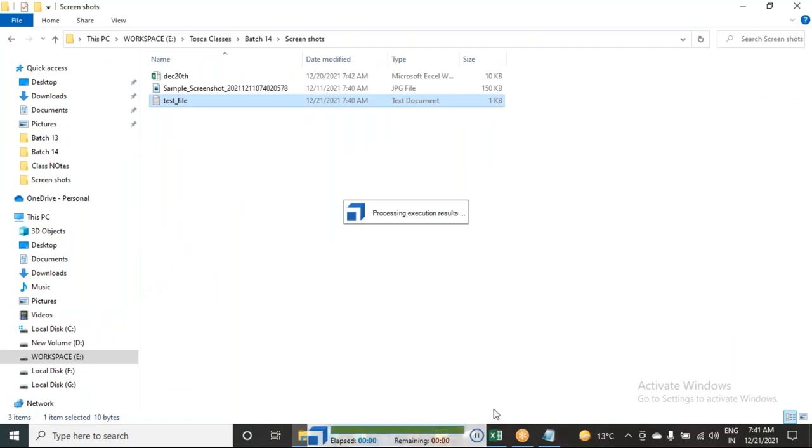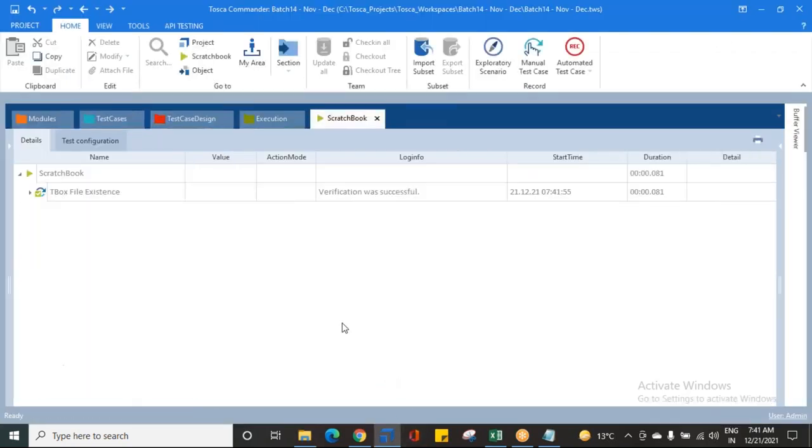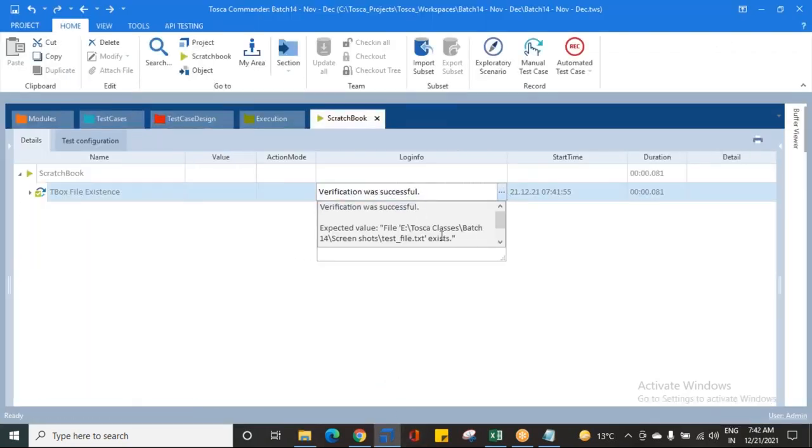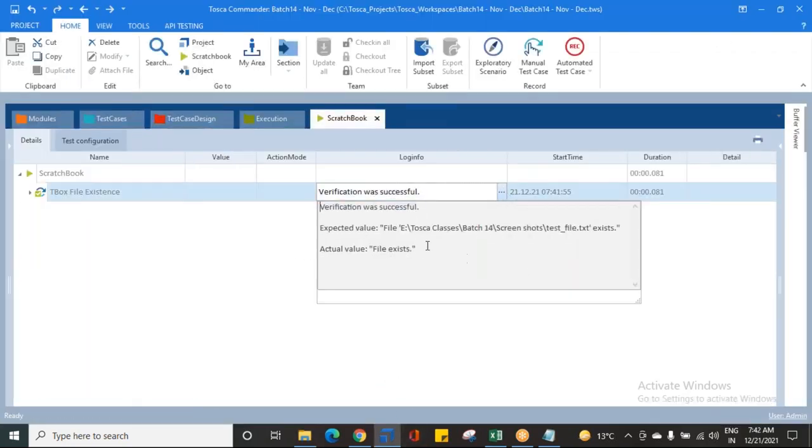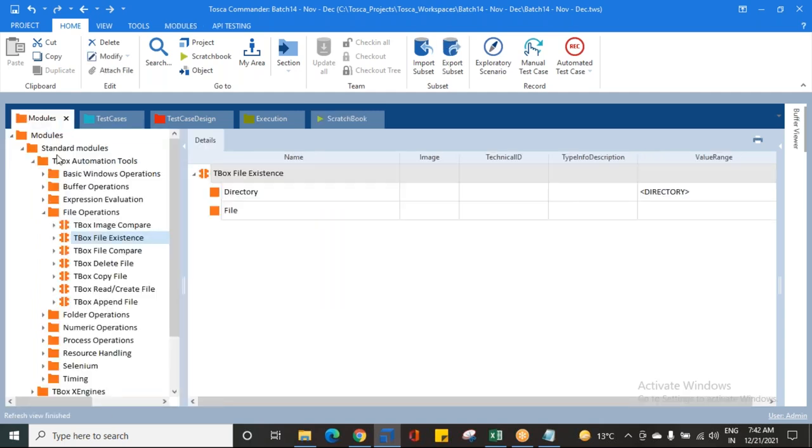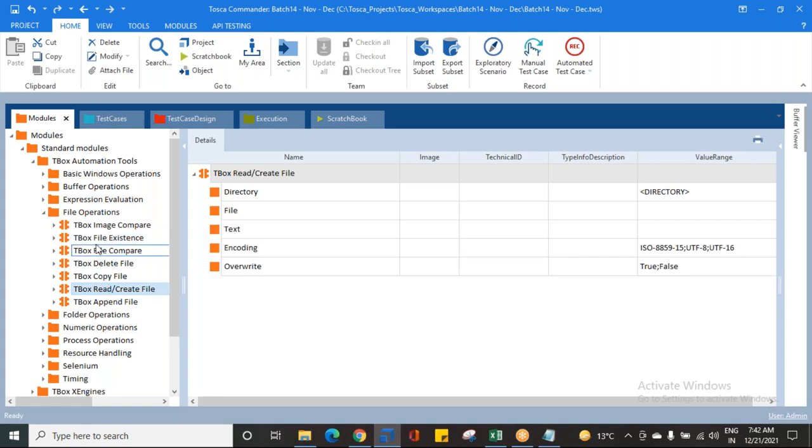It is easy, it has passed successfully. Now you can see the result also. Verification was successful. File exists. This is what it is saying. Actual value: file exists. I mean that it is present in your system. Now you created a file. You verified whether the file is present in the system.